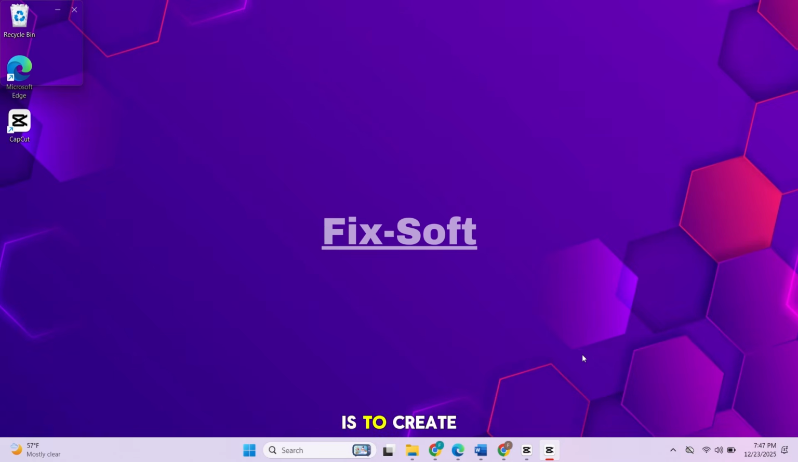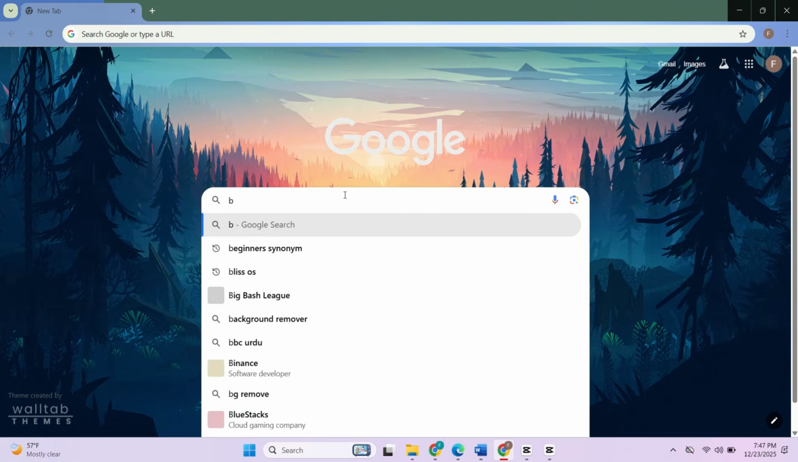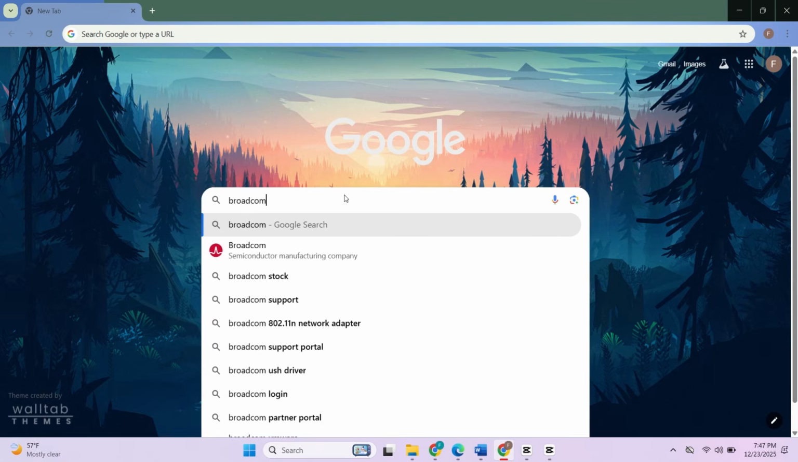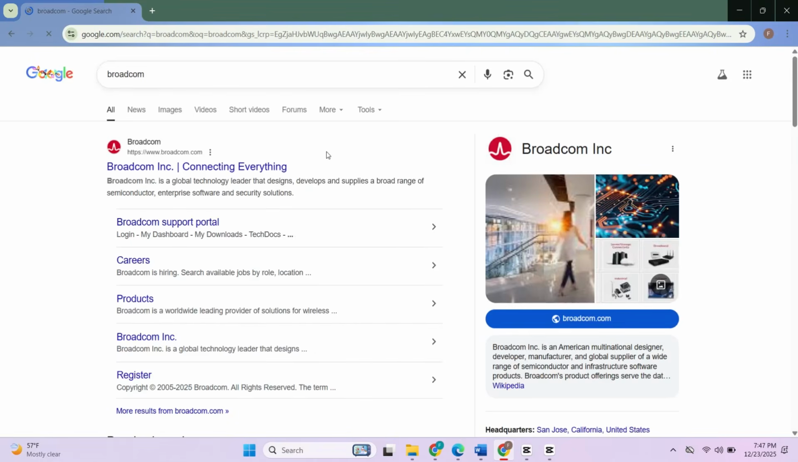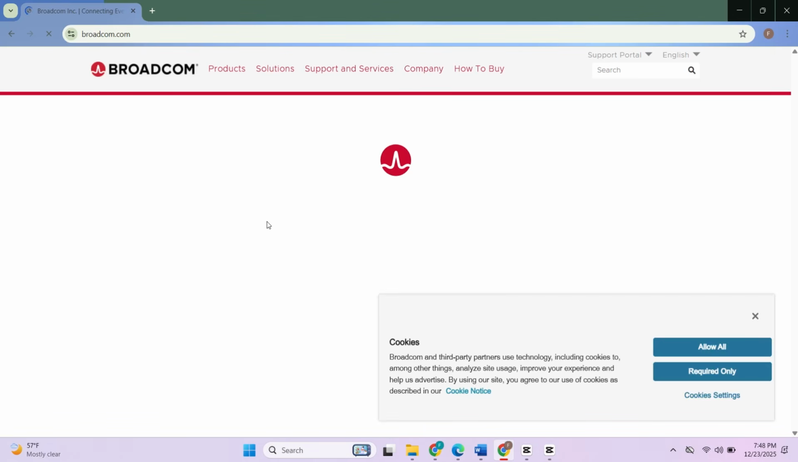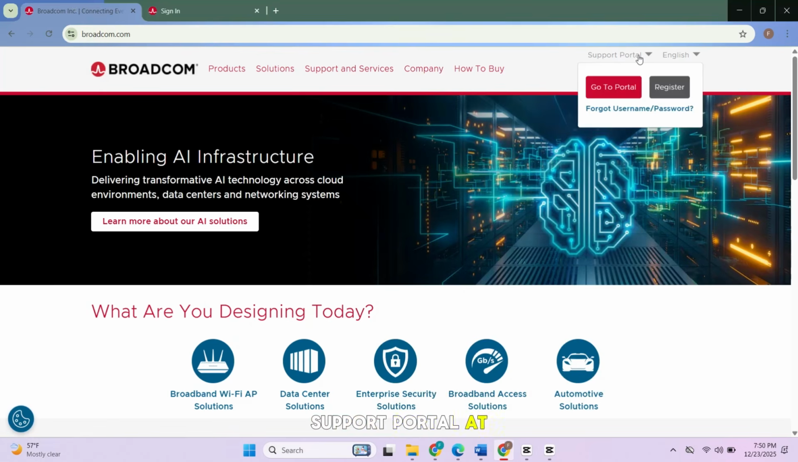So, first step is to create a Broadcom account to download VMware. So, let's create our account first. Open your browser and search for Broadcom. Open the first website in the results. Once you are on the website, click on the support portal at the top and then click Register.